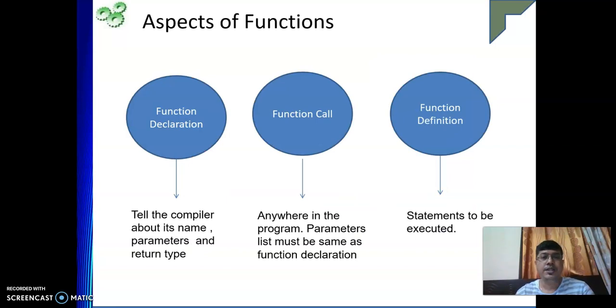When you talk about the aspects of a function, we have a function declaration, a function call, and a function definition. Now what are they? When we talk about declaring, we are telling how my function should look: this is my name, these are the values and what type of values I will be sending into that function, and my function will be returning a certain type of data. As in the main function, it returns an integer value.